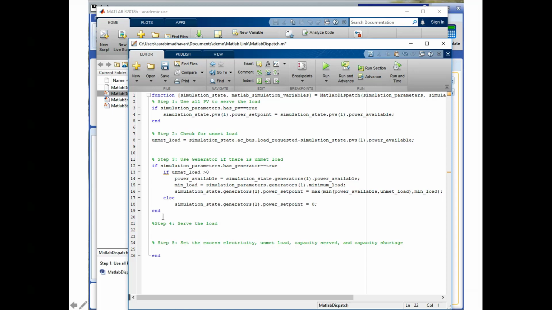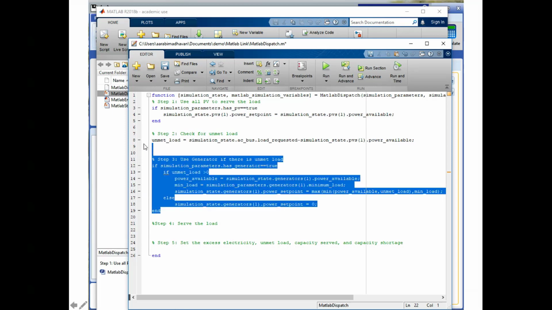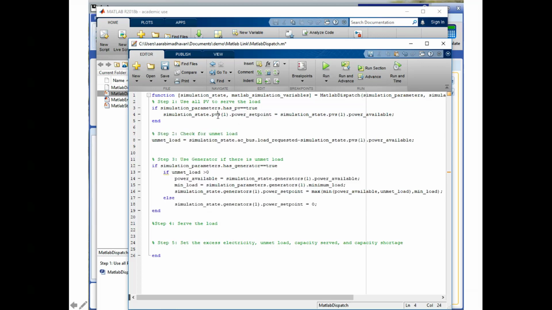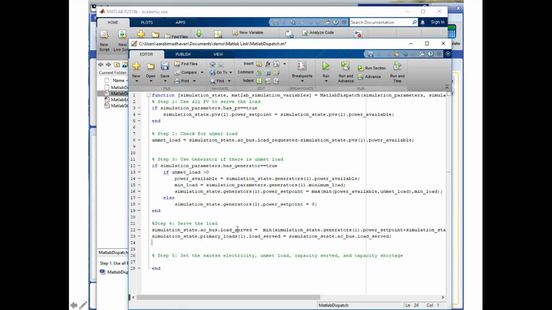My next step is to actually serve the load. If you observe all the steps until this point, we have only set the power set point of the components. We haven't actually served the load. You can do so by setting the load served variable in AC bus as well as the loads served under primary loads.